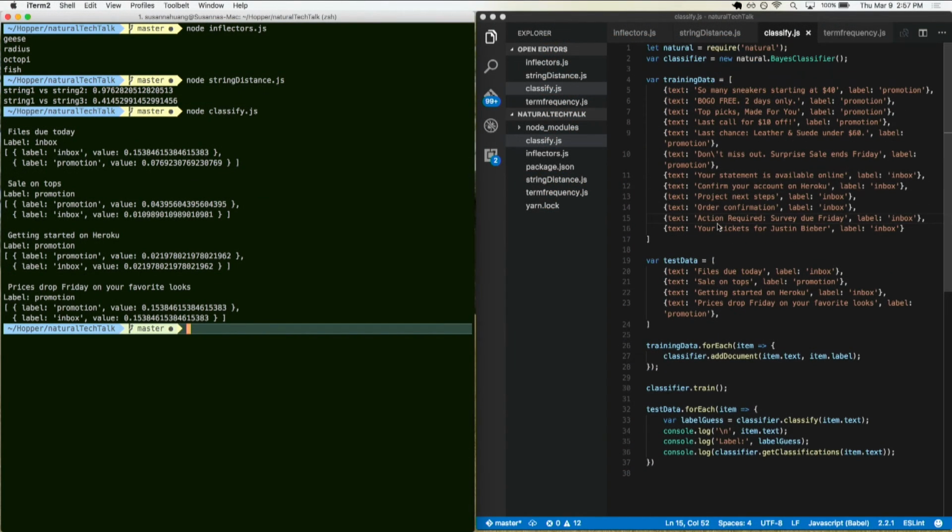At the top you're going to see our training data. You can probably put in as much as you want there. If you want the computer to be smarter, then you would have more training data. The training data will take an array with text and labels. I labeled certain things as promotions and certain things as something that should belong in my inbox. And then the test data is just different examples of text that I want to see if the computer is actually smart enough to put my things in the right box.